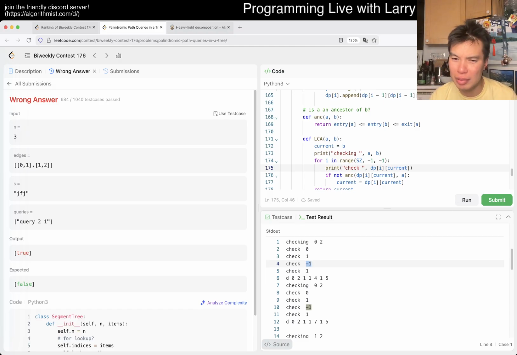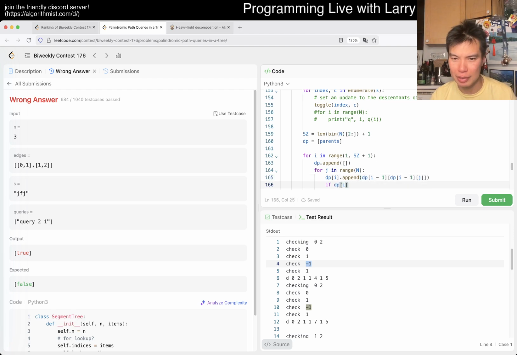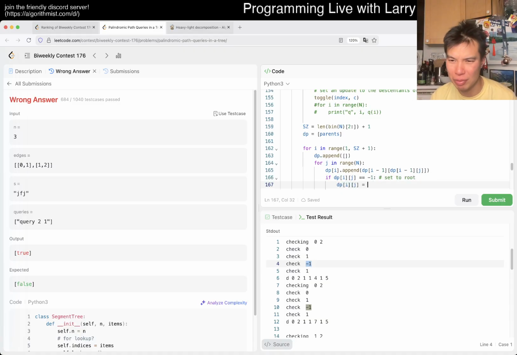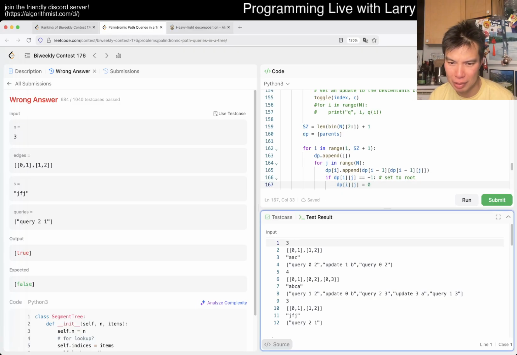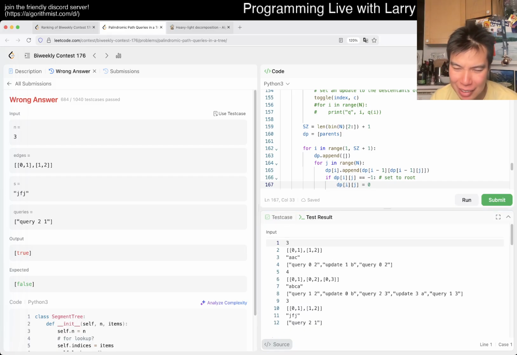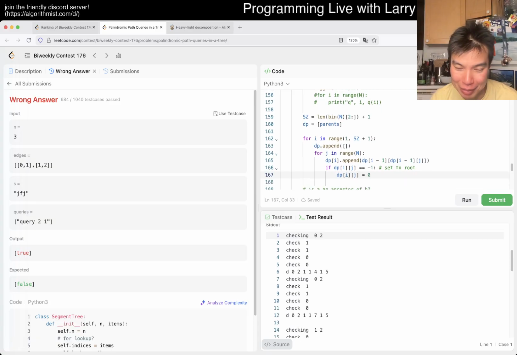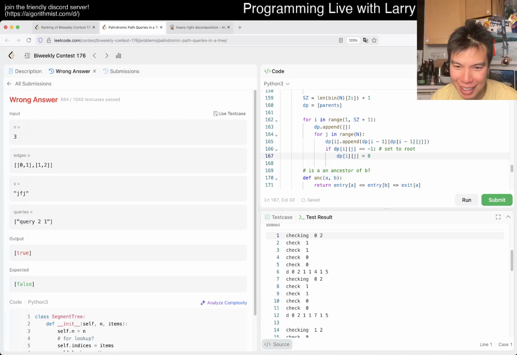How did I get... Yeah. Maybe just if dp of i j is equal to -1, just set it to the root. I mean, I usually default it to 0, that's why, but maybe not in this particular file. Still wrong though, I hate everything about this. Maybe I should just template it. I've done this millions of times, maybe not millions, maybe like tens, I tell ya.